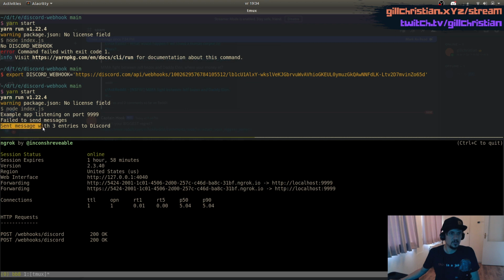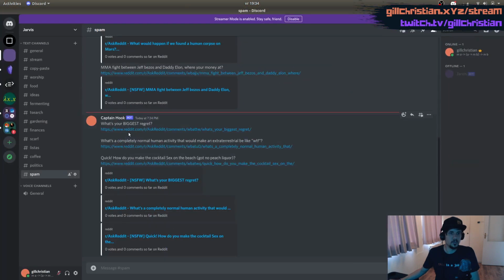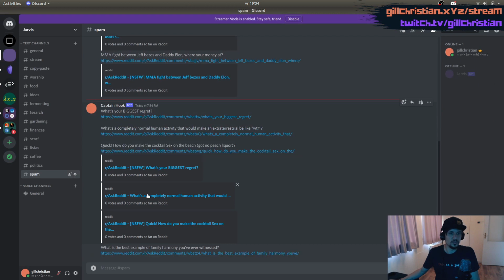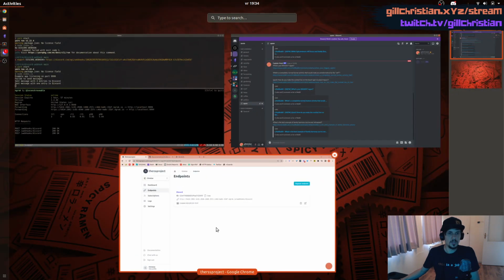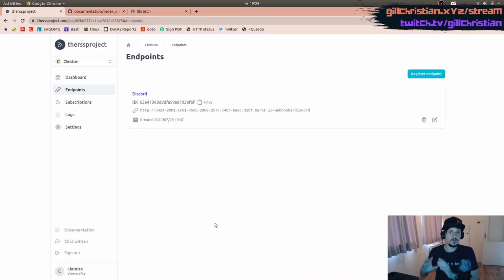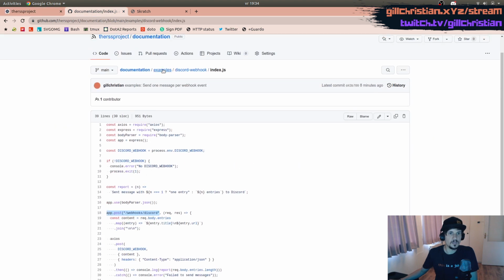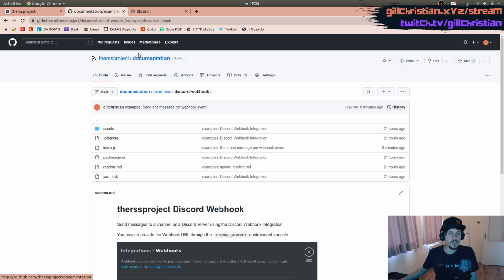There, it sent a message with 3 entries to Discord, and we can see that here, the 3 new entries to one of those feeds. So there you have it. That's how you can quickly write a server that will send messages to Discord using the RSS project API. As I said, you can find that example in our documentation repository. Thanks.